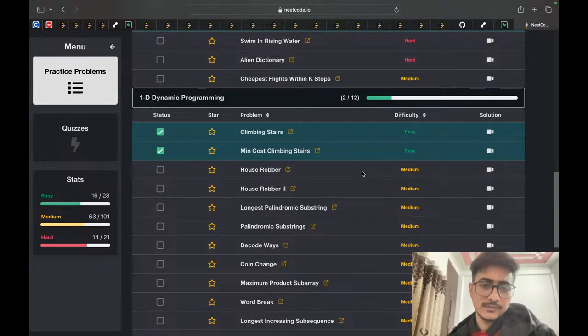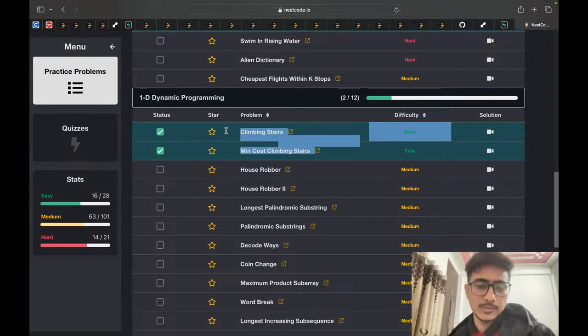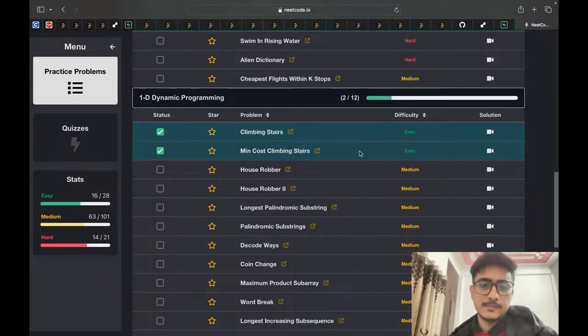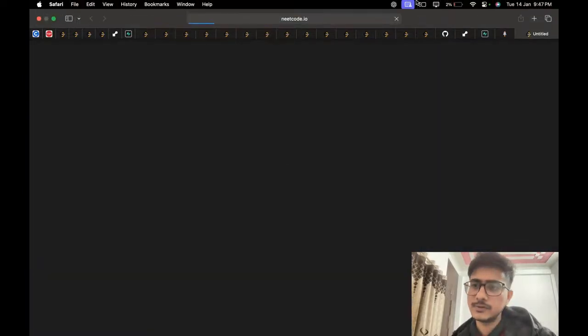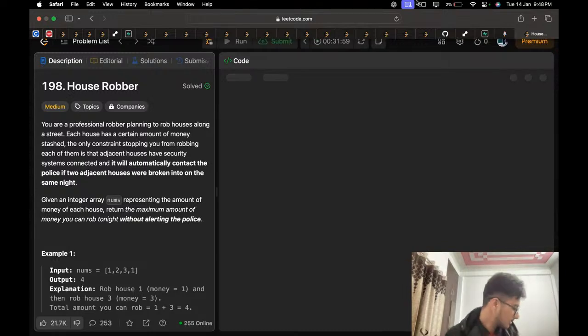Okay, so these were, I think, the most doable easy problems. These problems should be categorized as medium problems. Okay, so this will be the last problem we will be solving. Battery is on 2%.